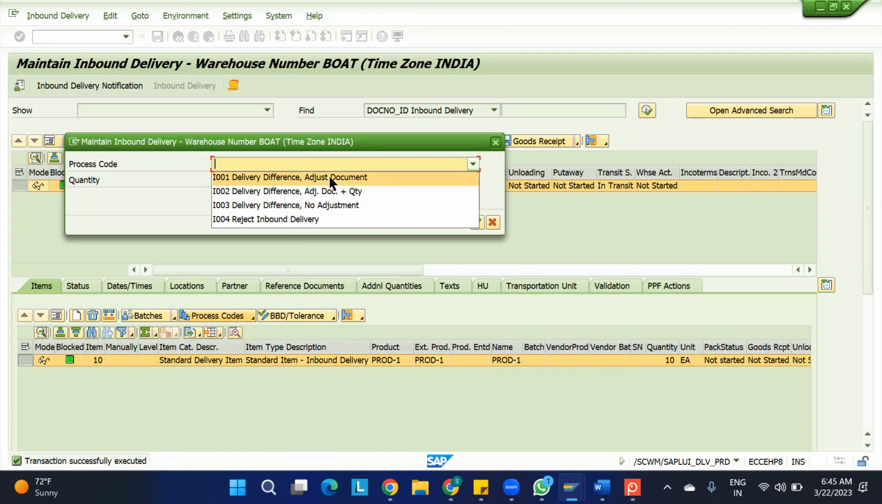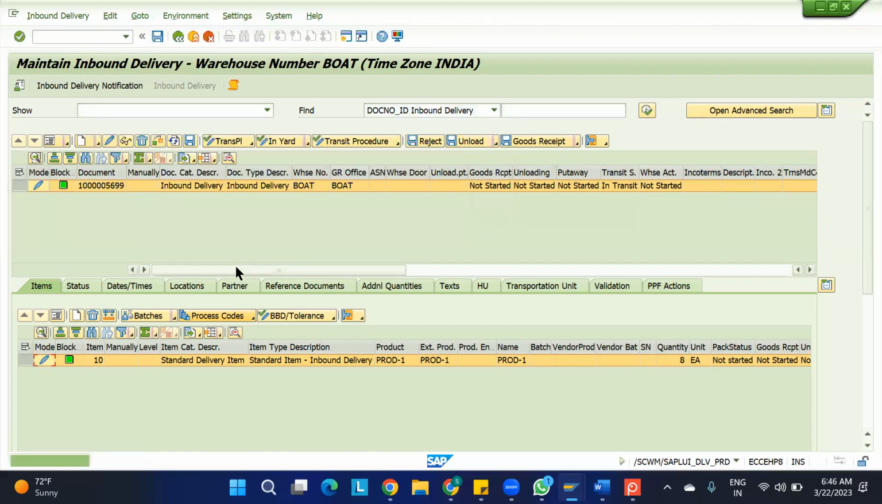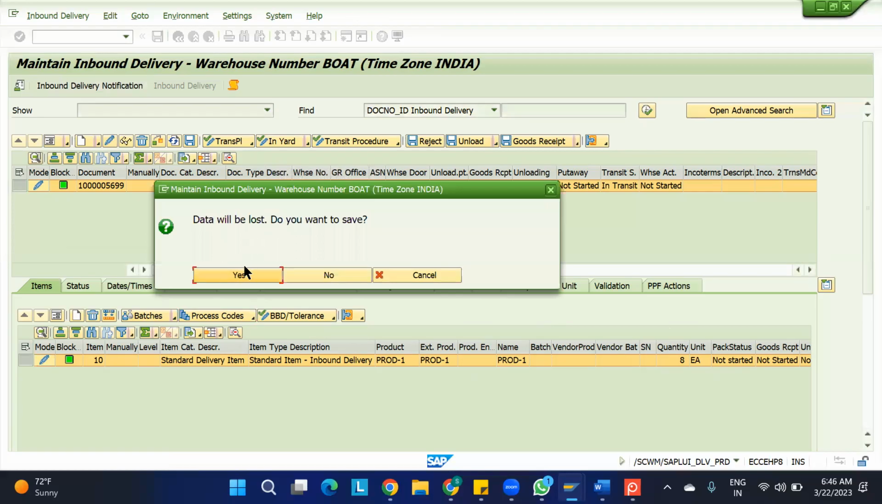This one? Yes. Actually, that is not the case here. As we said, we can differentiate the quantity, correct? So first, we have the delivery difference, adjust quantity, document plus quantity. Just click on this and I'll say -2 here. I'm going to differentiate the delivery. See how I'm going to differentiate it. The first delivery is created for 8 quantities. If you go back to the inbound delivery notification, first you want to save this.